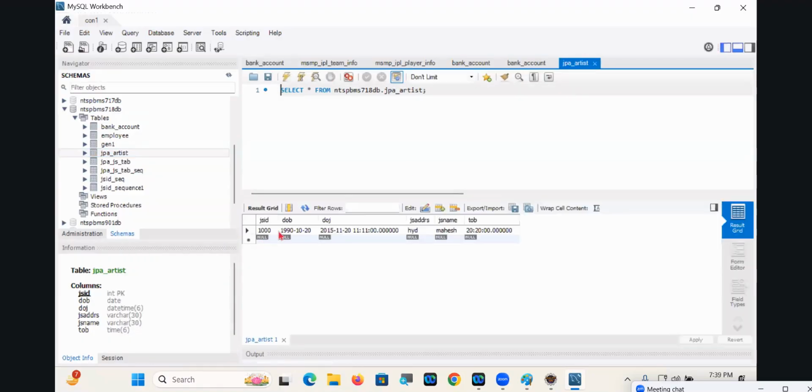Yeah, check it out. JSID, date of birth, year-wise MMDD. It is inserted in the pattern that MySQL supports. DOJ. Okay. Address. Name, Mahesh. DOB, TOB. Only time should come now. Okay, fine. Maybe try to show seconds and milliseconds also, don't worry. Right now not given, that's why everything is 00.